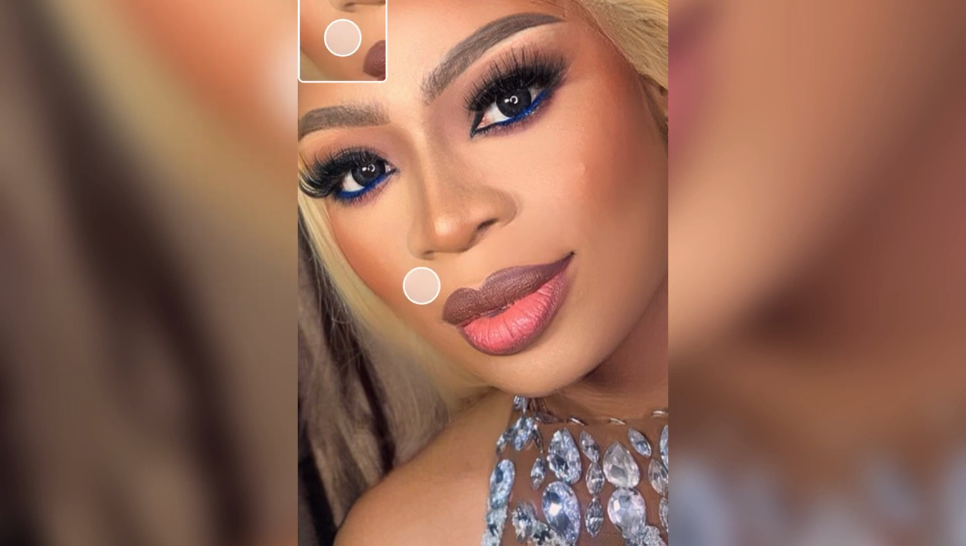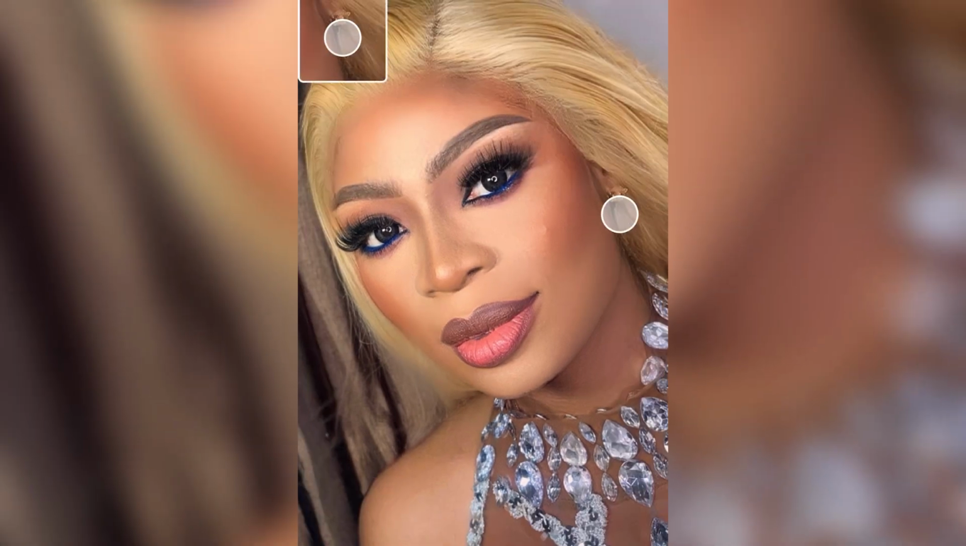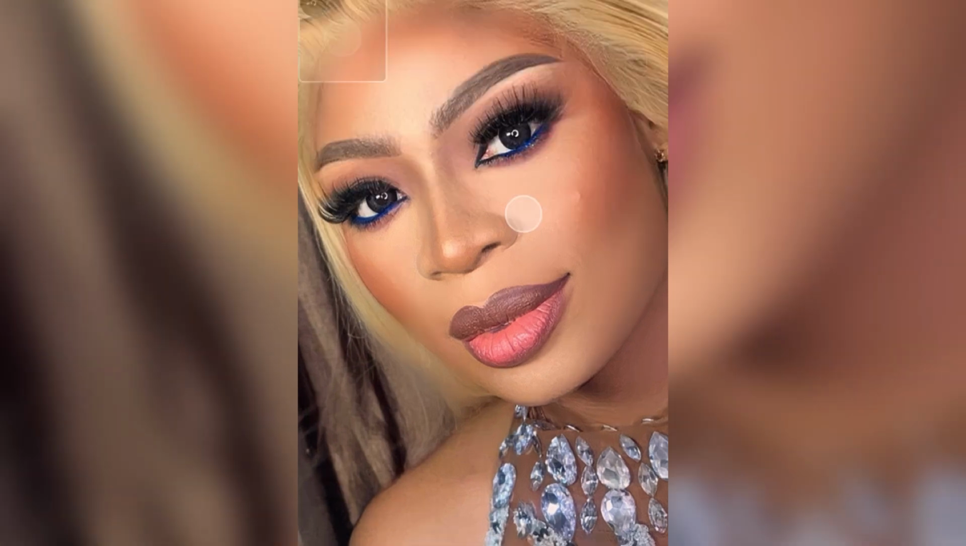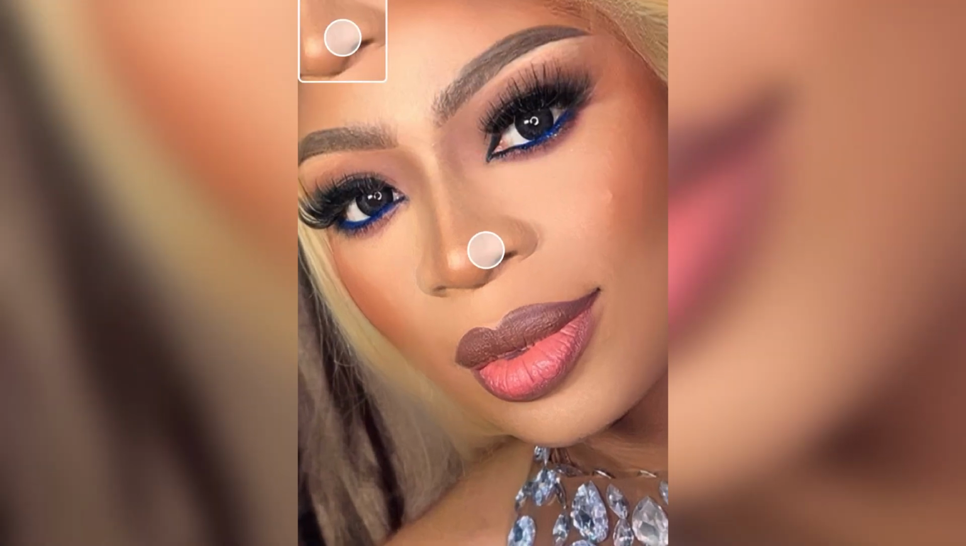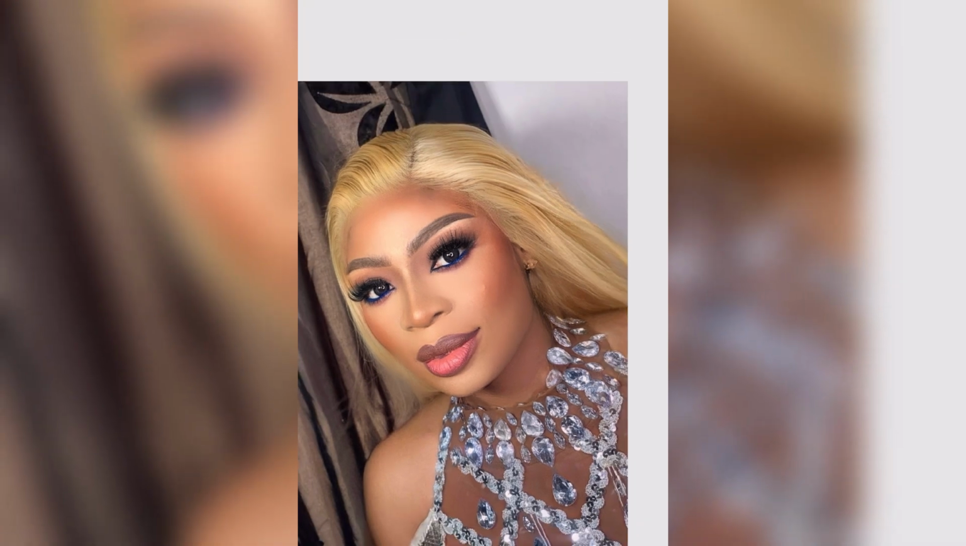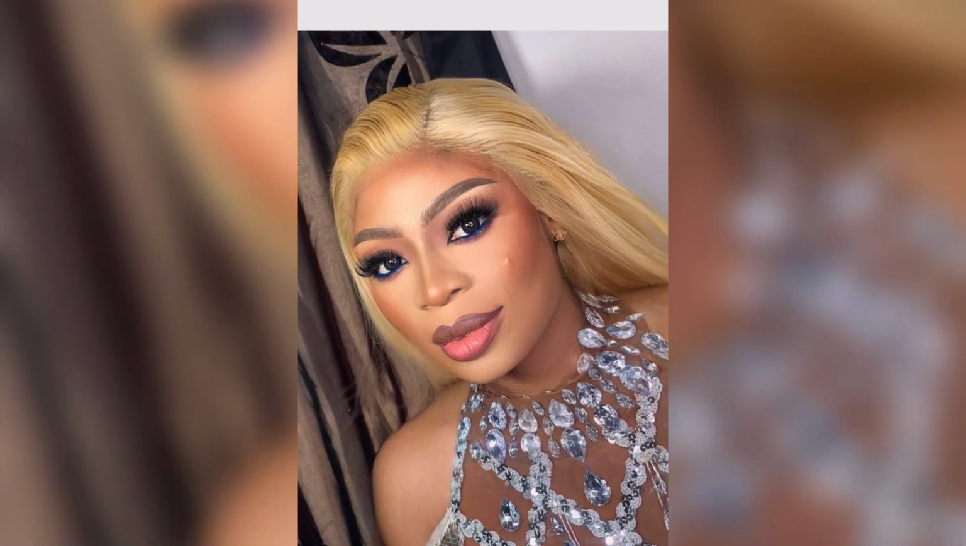So guys, I'm just going to smoothen the other parts of the face. As you can see, I'm not doing every part of the face. I'm just doing the upper part down there, and then under the eyes here. Okay, I have that out here. So this is what we have for now, as you can see.